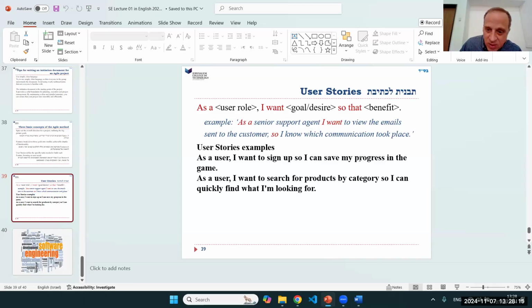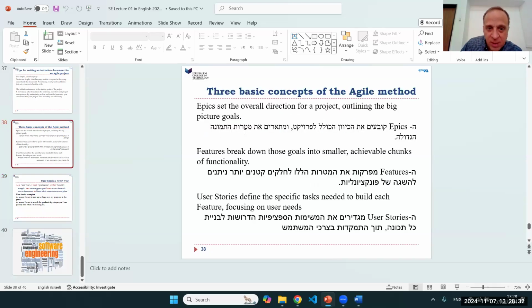As a user, I want to sign up so that I can save my progress in the game. As a user, I want to search for products by category so I can find quickly what I'm looking for. Okay, so those are called stories. Many stories together form an epic, we could say, but also many stories together first form a feature, and then many features together form an epic. The reason they came up with the word epic was because they first had just stories, and they said many stories together become an epic. And we're sneaking features in the middle there.